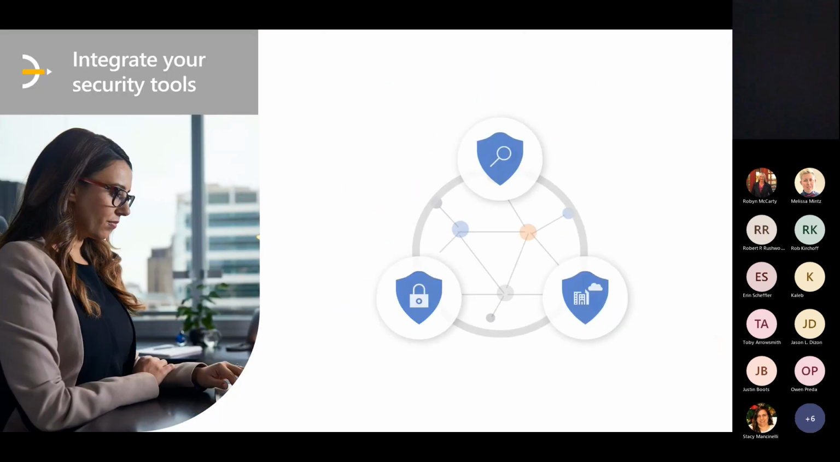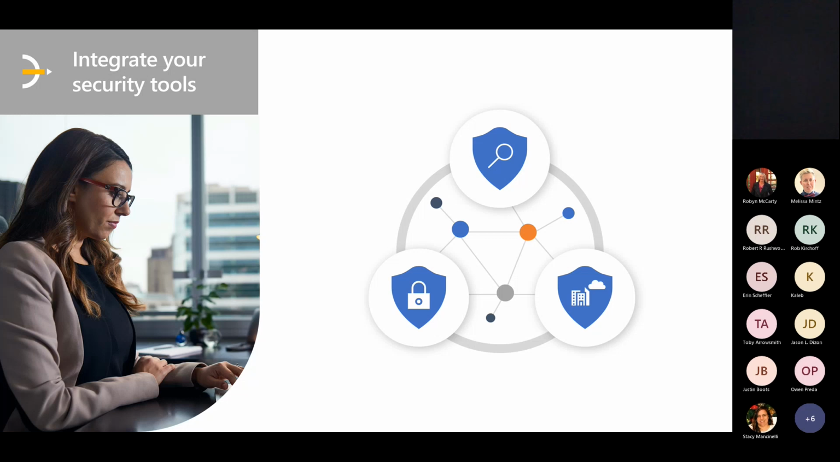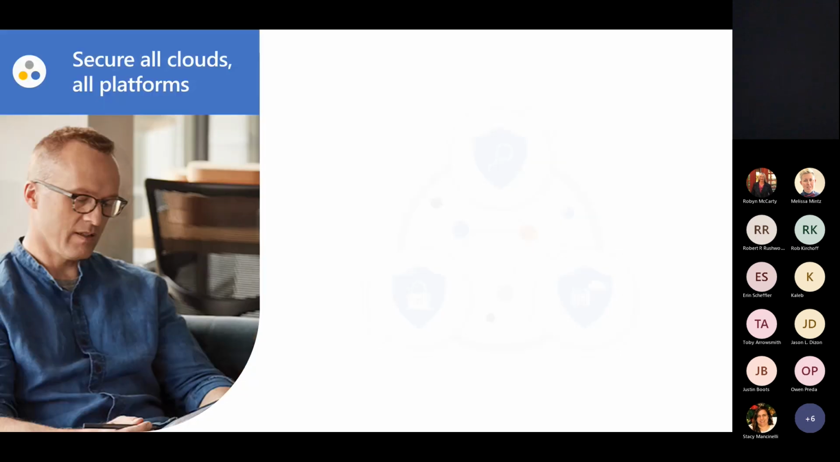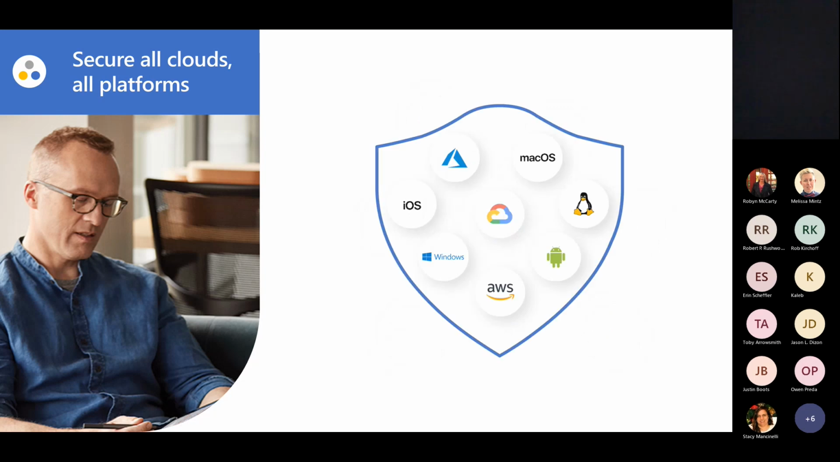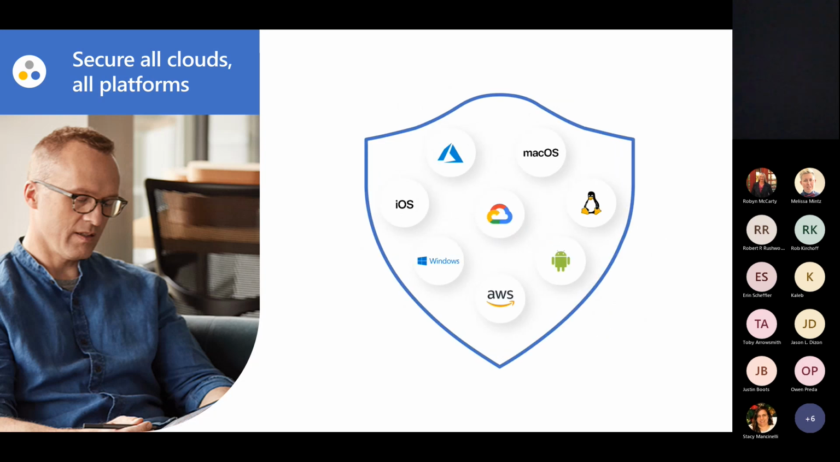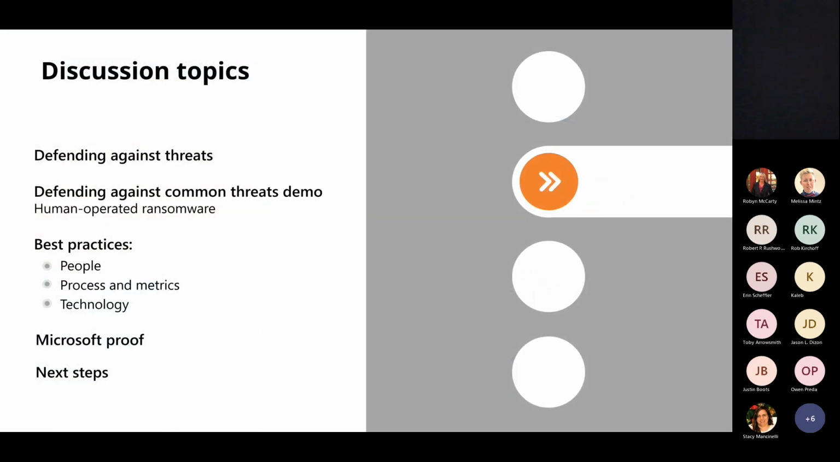And with these security tools, they integrate, like I said, all of the clouds and all of the platforms into a single interface. So whether you're running iOS, AWS, or Linux, it doesn't matter. With the Microsoft tools nowadays, they will integrate this into a single look and feel that you can deploy very easily, very quickly, and get the results that you're looking for. So you can defend against threats, any type of human-operated ransomware. So you can do demos of that.